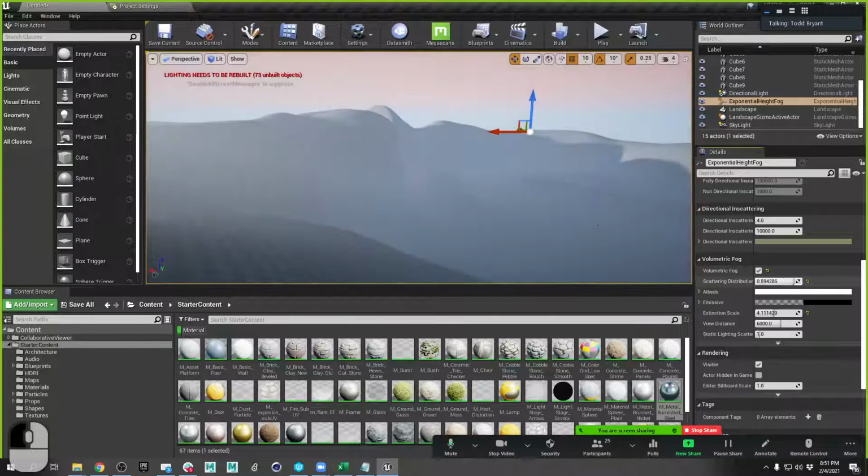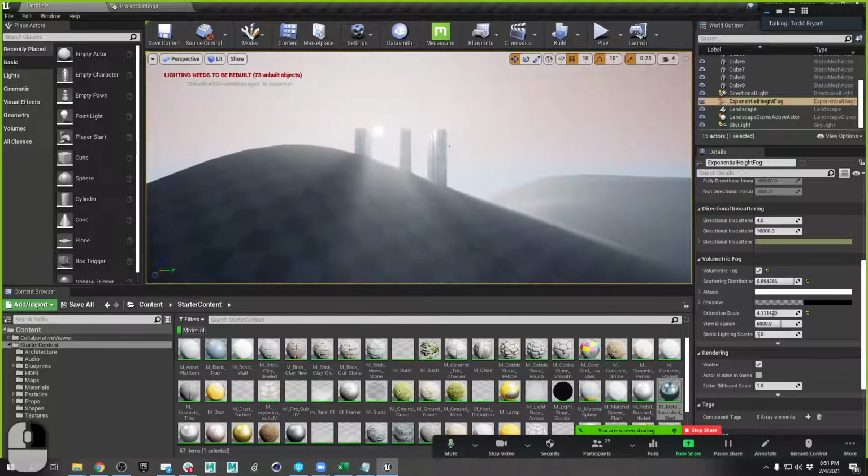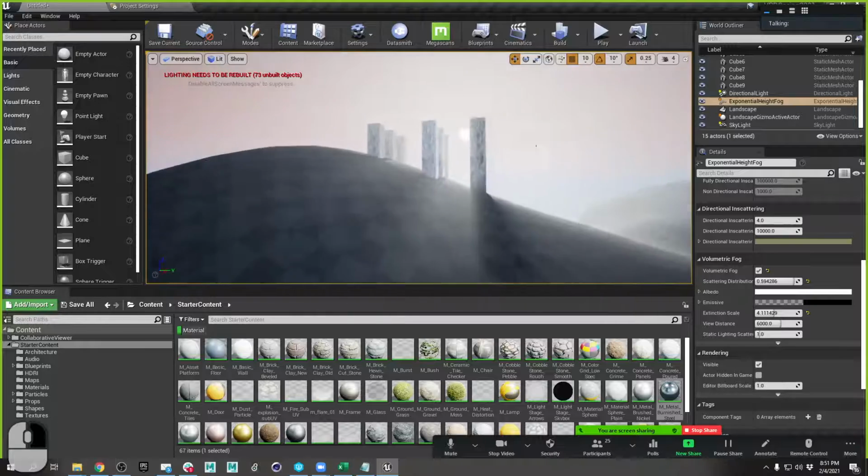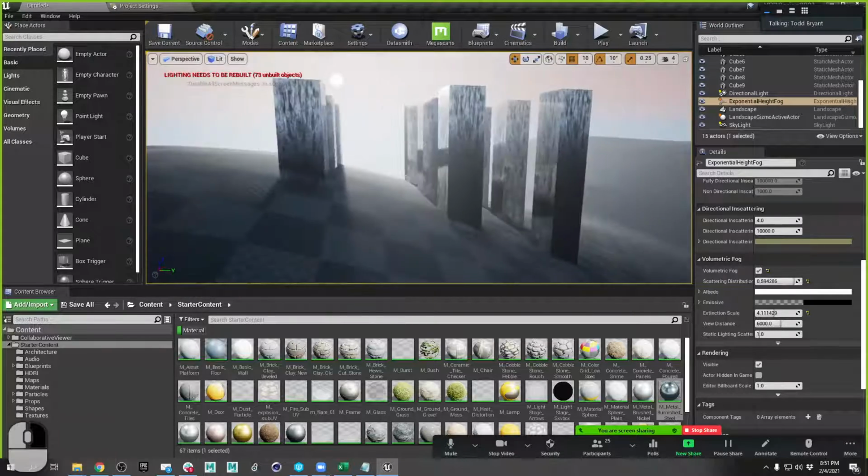Yeah, just play with all these little things. You can definitely look up, but look at that. Look how it plays with the light. Isn't that awesome? You get some really great shots there.